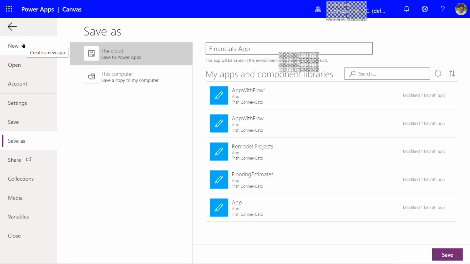You can start a new app from in here. You can open an existing app. You can get to your account information, settings. You can even close out of whatever app you're in from this menu. We're going to do the back button to get back to our studio.